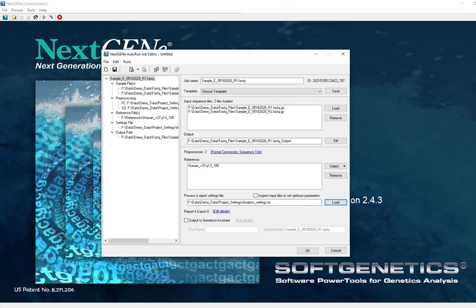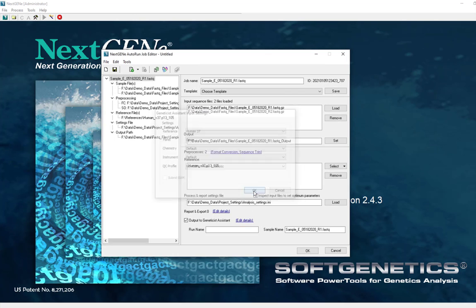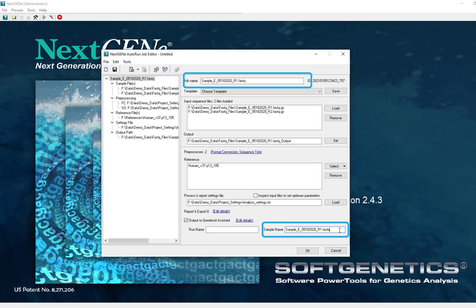You can also choose to output results to Geneticist Assistant when using the AutoRun job editor. To do this, first select Output to Geneticist Assistant. The same Geneticist Assistant settings we just discussed for the Project Wizard can also be defined here by clicking Edit Details. Here you can also set the run name and sample name. By default, the sample name is set to the job name.